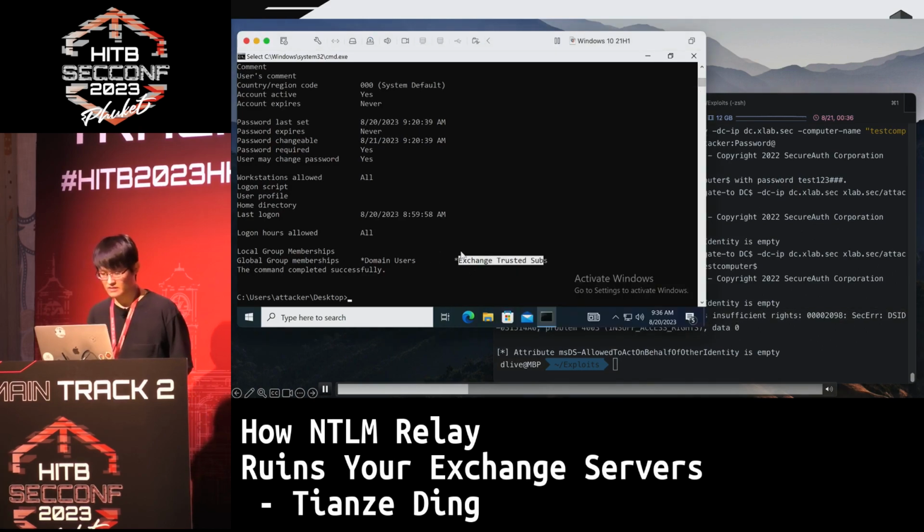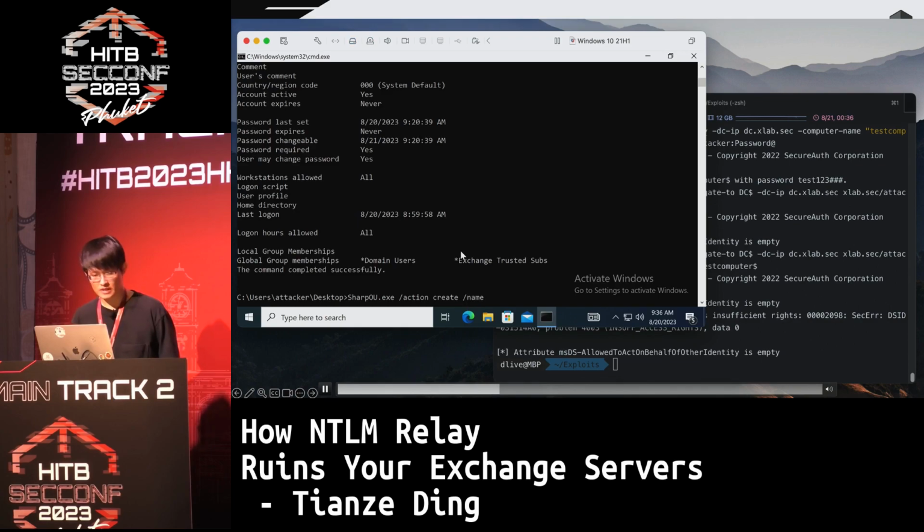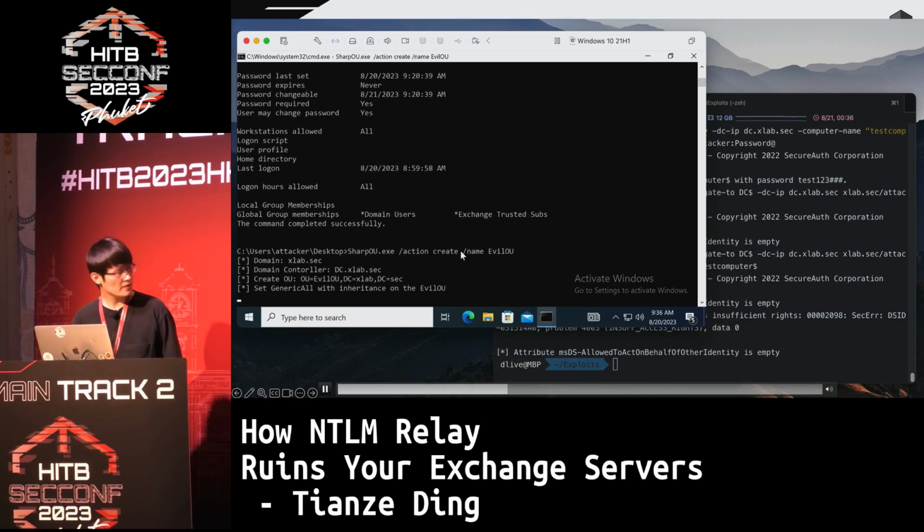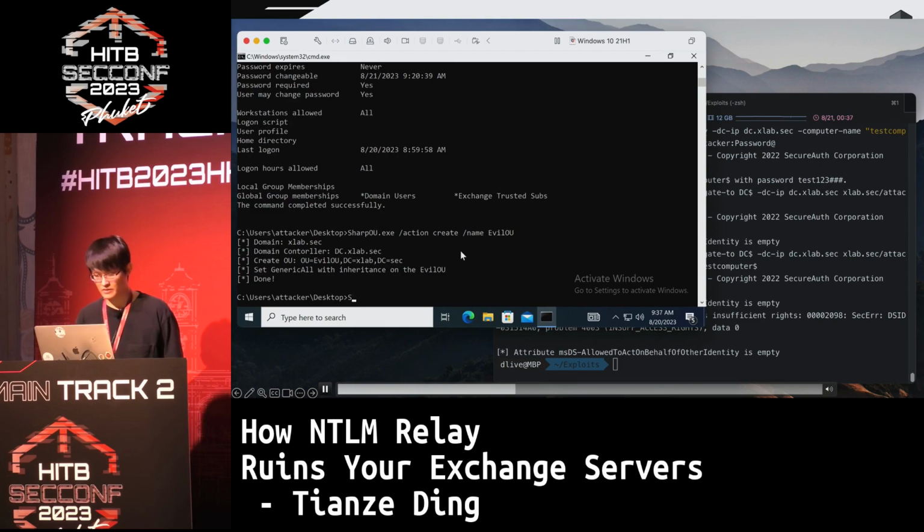Then the attacker tries to escalate his privileges. He first creates an evil OU and sets GenericAll with inheritance on the OU, and then moves the domain controller to the evil OU.